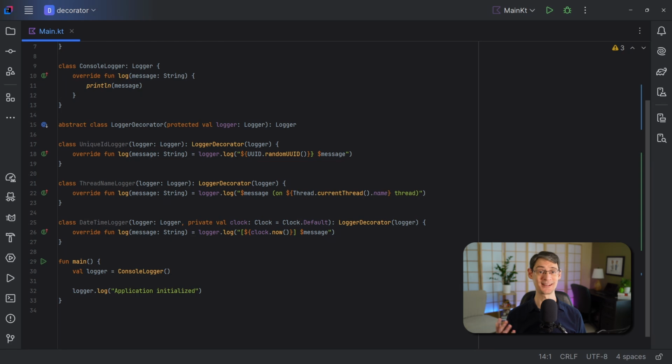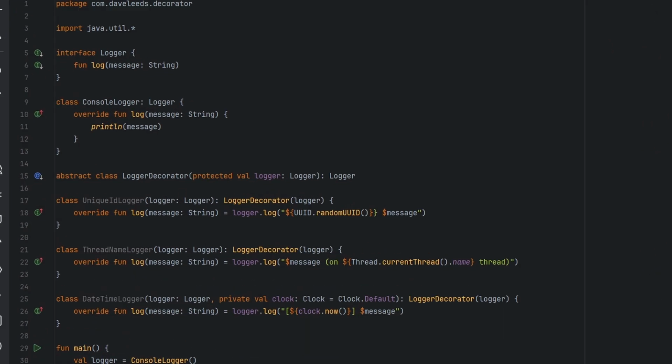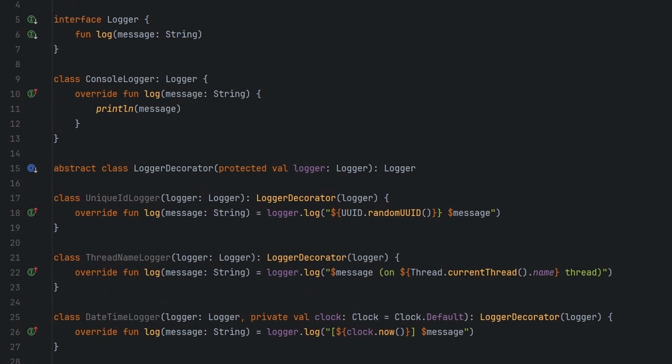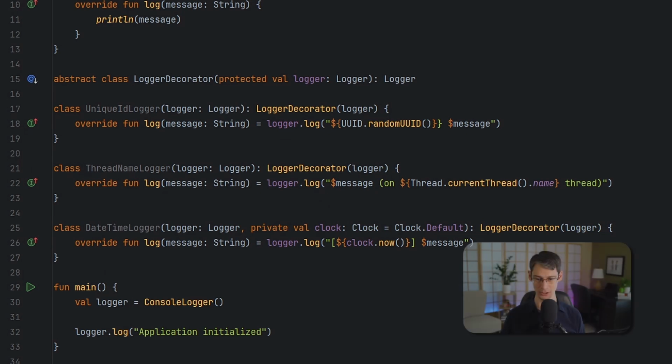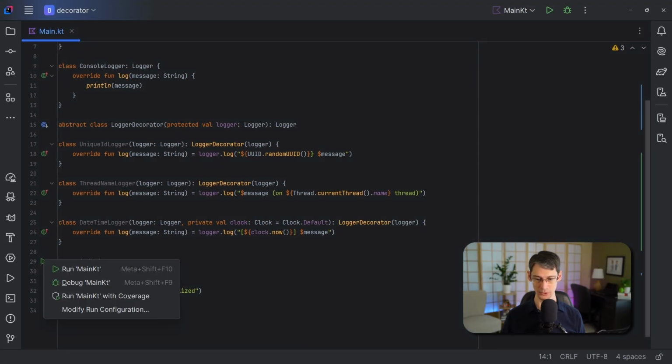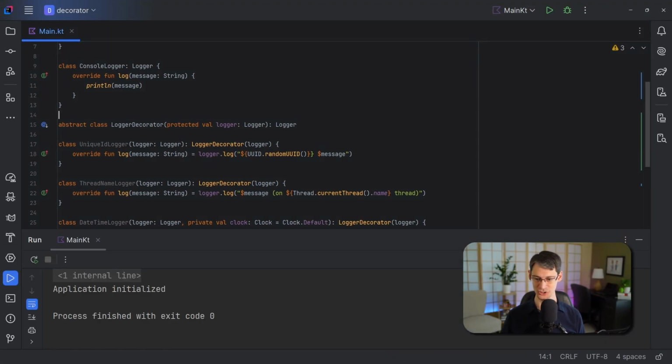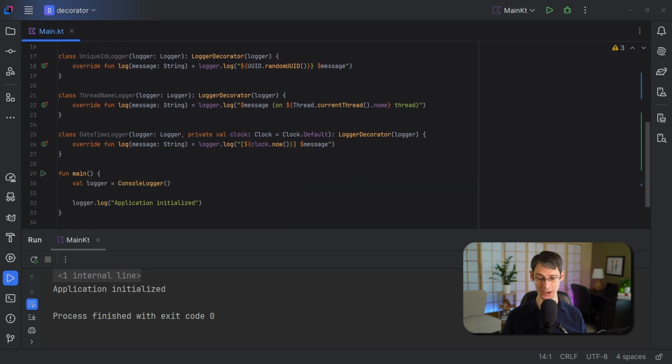So here we've got a decorator pattern as described in the original Gang of Four Design Patterns book. At its simplest, we can just instantiate a console logger like this. And if we run this, we'll see our message is printed out in the console verbatim. But we can easily add the timestamp to the message by wrapping console logger in a call to the date time logger like this. And now when we run it, we'll see a timestamp on the left-hand side.